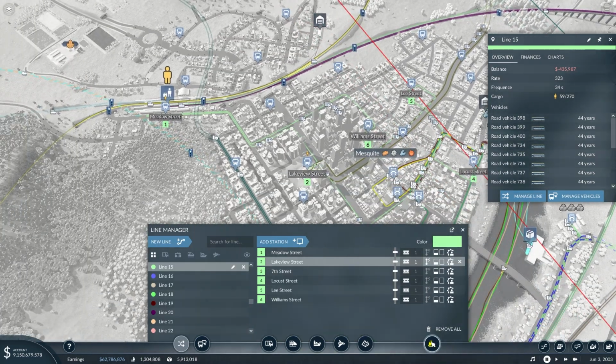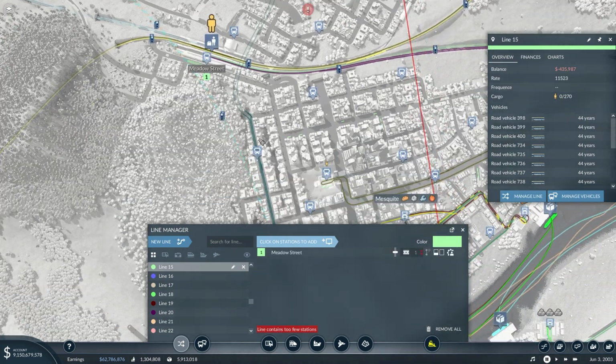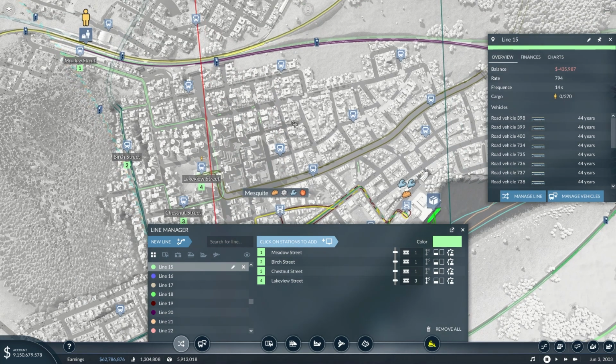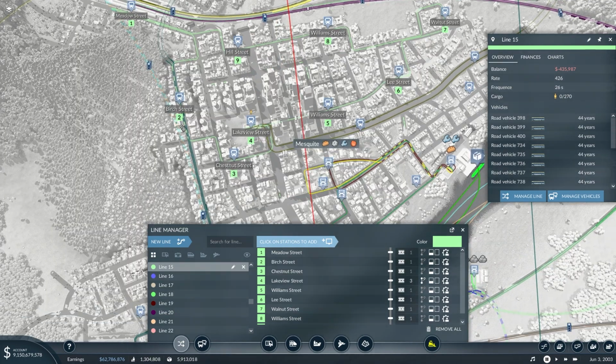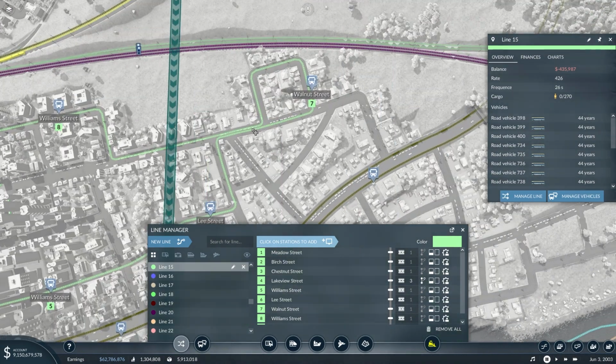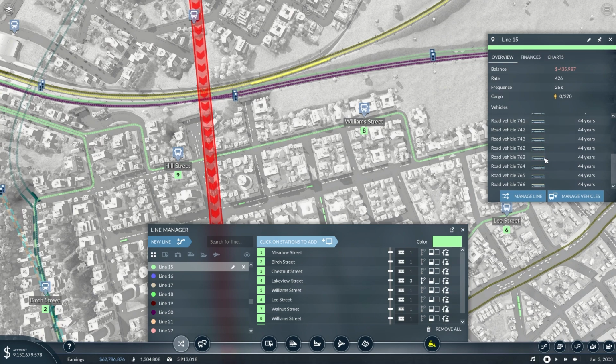So first with this line, we will remove them all and start up here at the train station. And I believe this is the way we worked it out, by having it run all the way around here and just checking in on the line it chose. Everything looks okay. So we're good with this line.